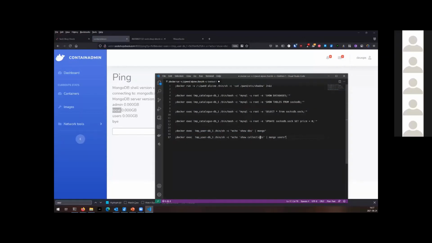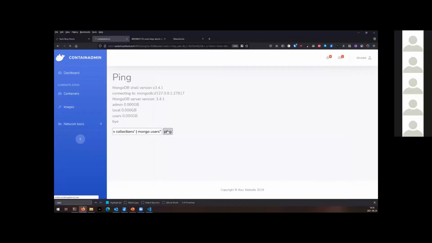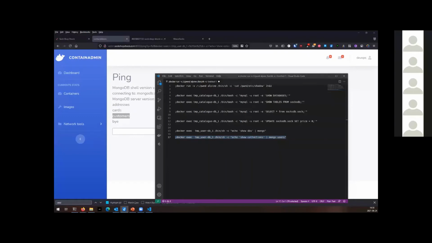The collections are somewhat similar to the tables in MySQL. So it's basically like a group of things. Like inside users, as you will see, we're going to have addresses, cards, and customers. All of them sound like really interesting targets in my opinion. So let's start out with dumping out the cards table, right? That's always a fun one.